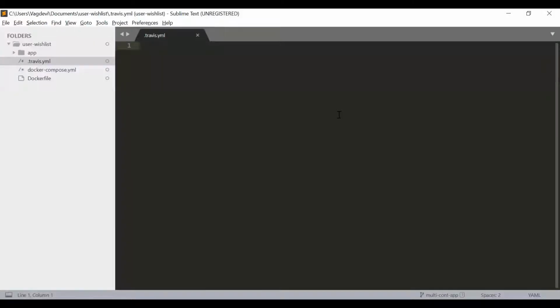So we will tell Travis about the language, that is generic. Then the services. So here the service we want to use is Docker. So we mention the same. Then we will tell Travis to build the production images. Okay, we will mention it.